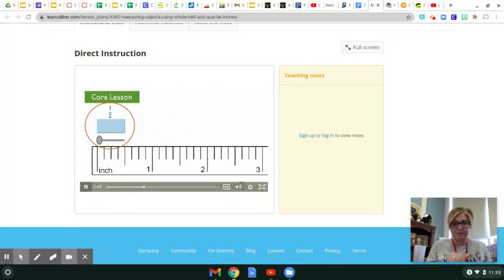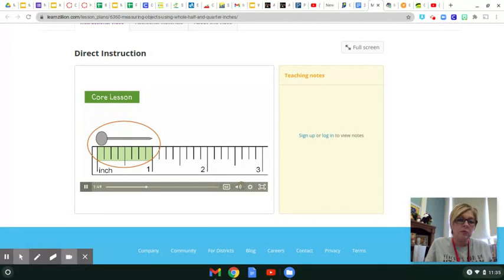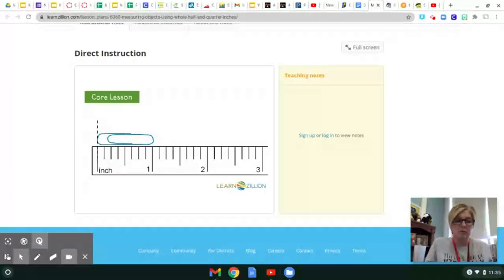This nail is 1/2 inch long. This nail is 1 inch long. This paper clip is 1 inch long.